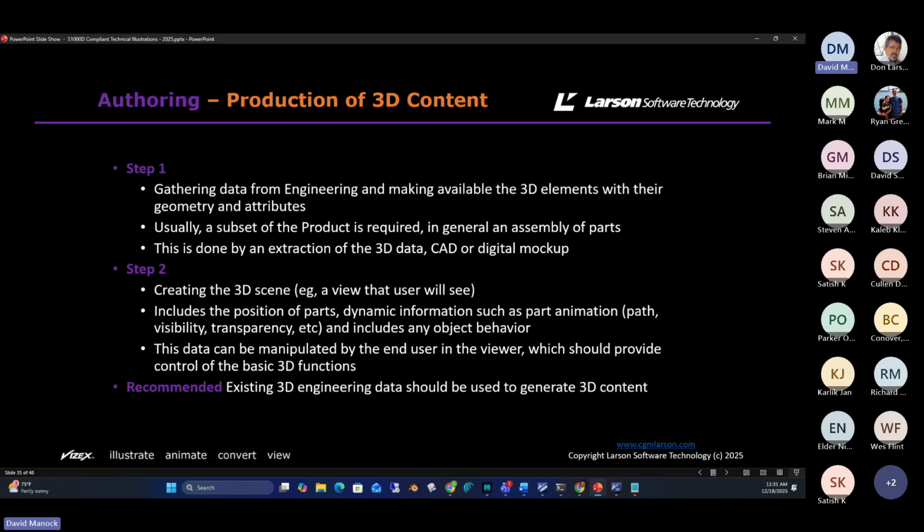The important thing is that you are actually creating these illustrations from engineering data. In theory, you shouldn't really be creating 3D information outside of that. So certainly with S1000D, the reliable information is from engineering.